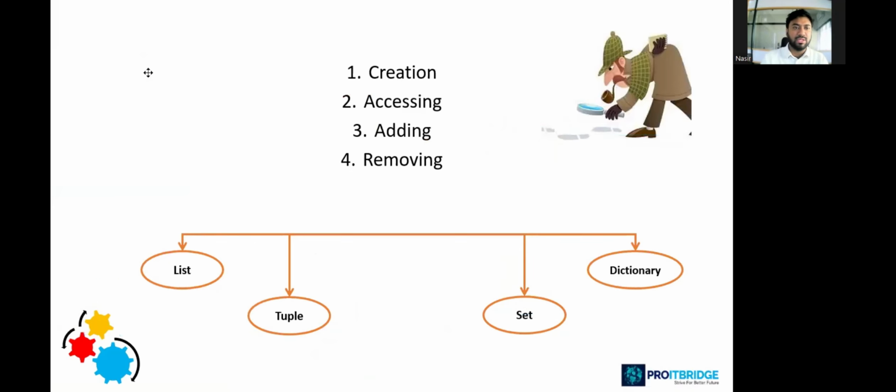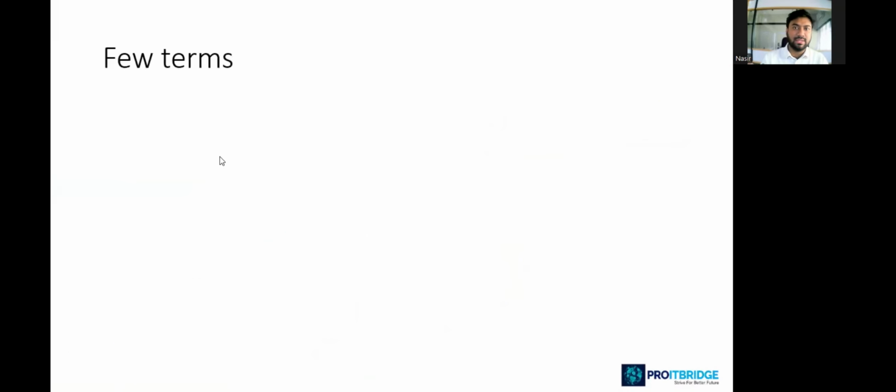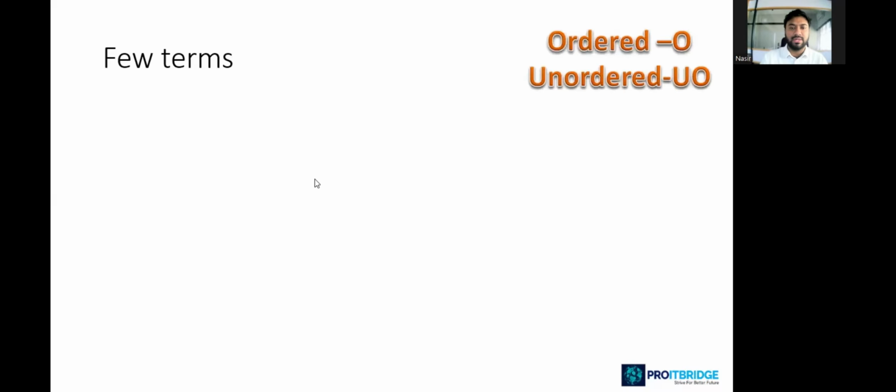Now, before we get into those terminologies, these are the major four things which we will be looking into for all of those four data types: list, set, tuple, and dictionary. We will be looking at how do we create it, how do we access the elements, how is it possible to add the elements, and how is it possible to remove the elements from the data structures or data types. Okay. Now, before we get into those things, we need to understand a few terminologies, right? When I'm saying ordered, mutable, and duplicates are allowed, we will try to understand those things.